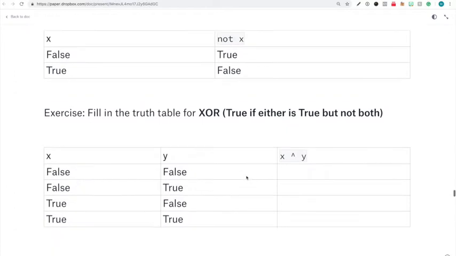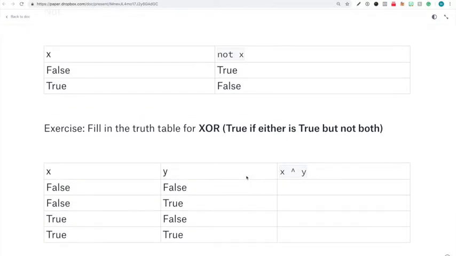So now I want you guys to do an exercise where you fill out the truth table for x exclusive or y. Take a minute to do this, and then when you're ready, unpause the video.